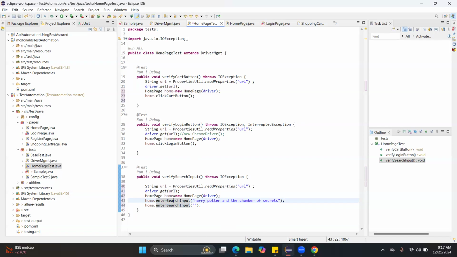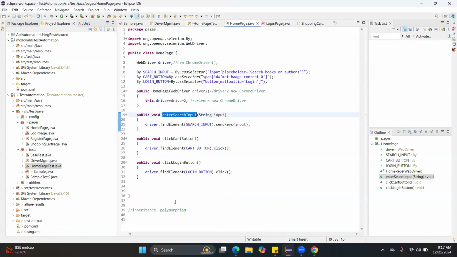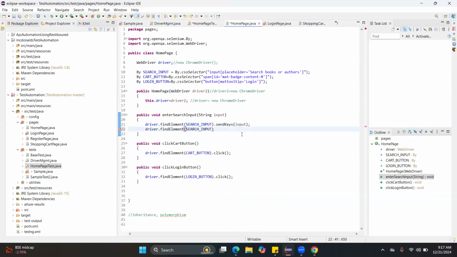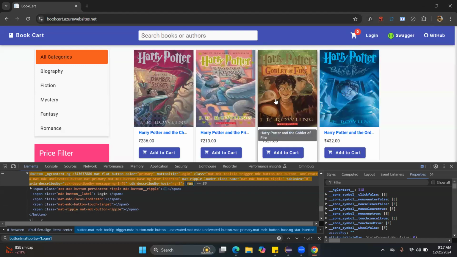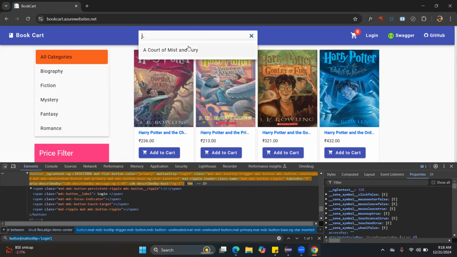Now I can test with different inputs actually. One more thing we need to do here is clear it, so that people can use it again once we are done with the operation. We can say dot clear. Firstly, let's clear the input and then we enter something. That's what I'm trying to say here. Now we can search for one more input. Let's close it and say JK Rowling.